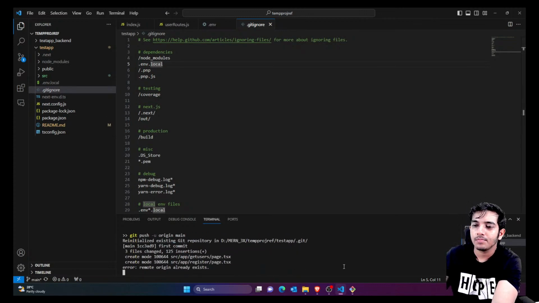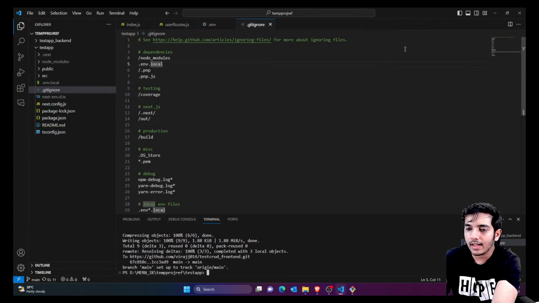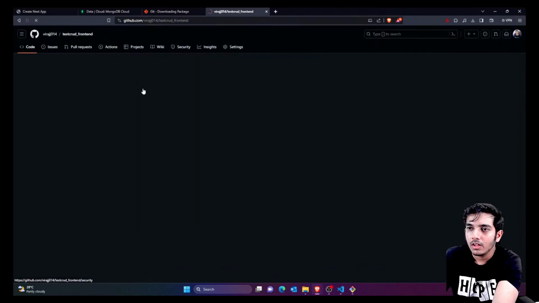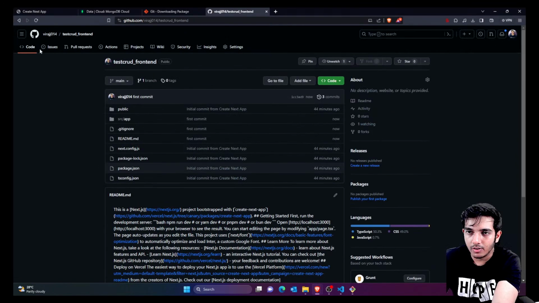If I hit this, you can see guys, first of all my front end is available. If I just refresh, you can see my front end code is uploaded. Okay, similarly you have to follow the same approach for the backend.